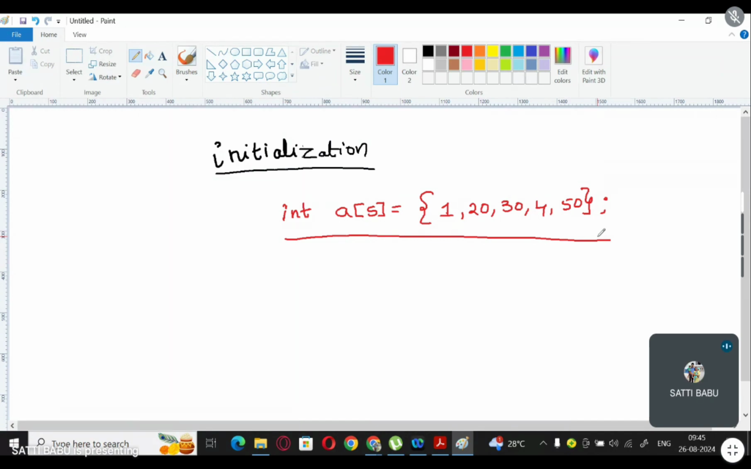What do you mean by initialization? Initializing values to a variable. Initialization means giving values, assigning values, at the time of declaration.